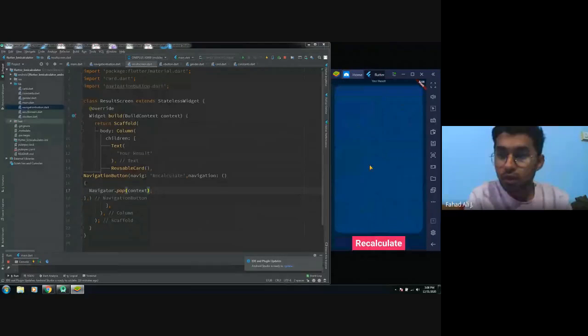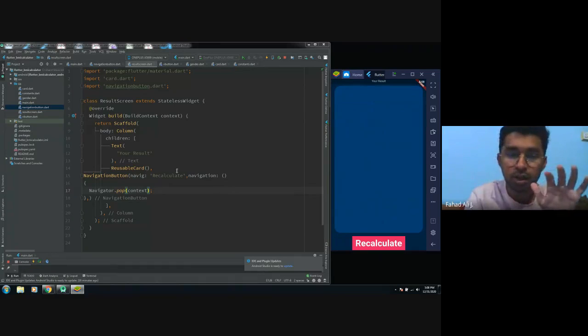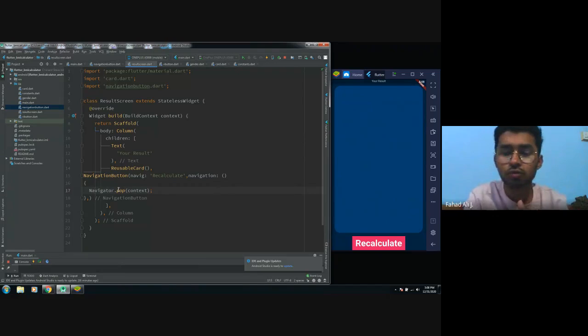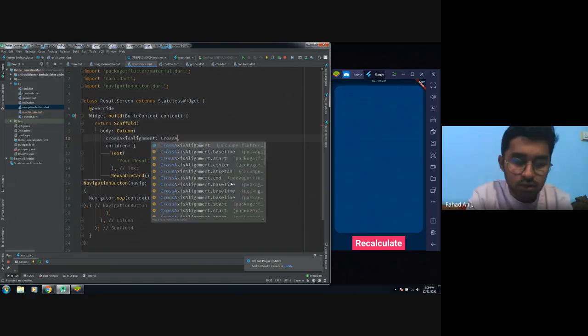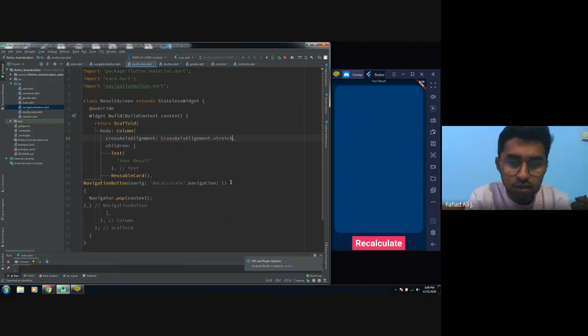Whenever we were using the app bar in our second screen, we had this back button, and this back button was nothing but this same Navigator pop method, but it was pre-written for us by the navigation class. So let me just set this into the main. Now I want to stretch this, so I have to use the cross axis stretch, and our recalculate button will be stretched. Okay, now we have to design it properly.